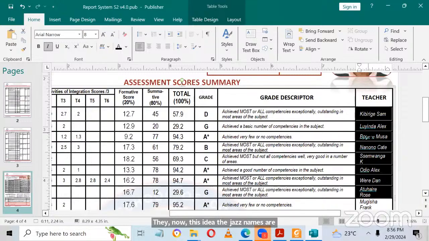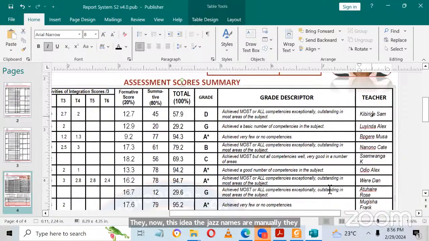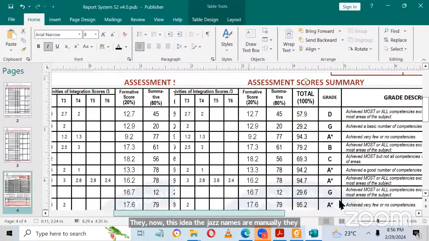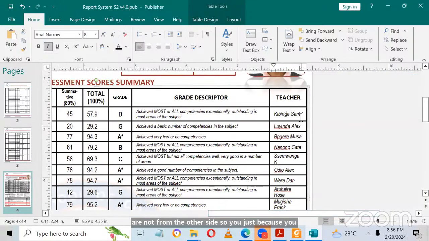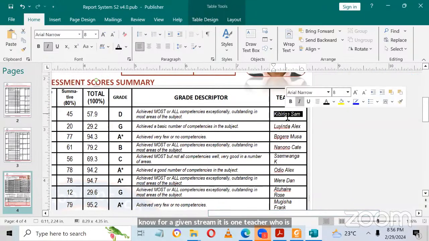Now this side, the teachers' names are manual, they are not from the other side. Because you know, for a given stream, it is one teacher who is teaching mathematics. So you just put here the teachers' names or the teachers' initials. So you can just say, the teacher for this one is Mr.